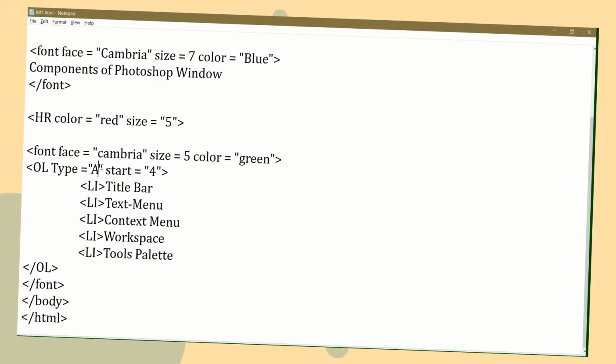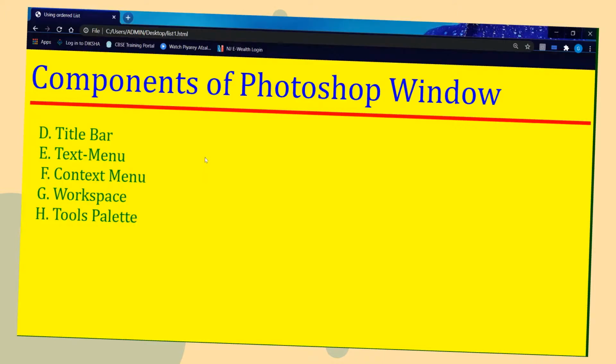For example, I'm here typing the small Roman letter and I'm not giving any start value. Save it. Come back to the browser. Refresh it. See, 1, 2, 3, 4, 5 in small Roman letters.